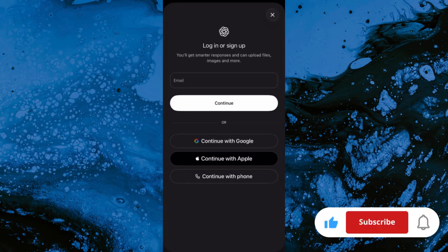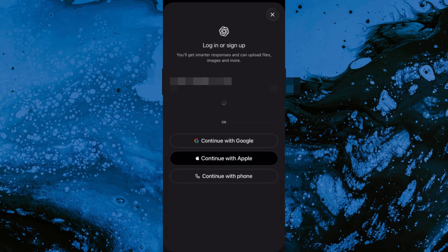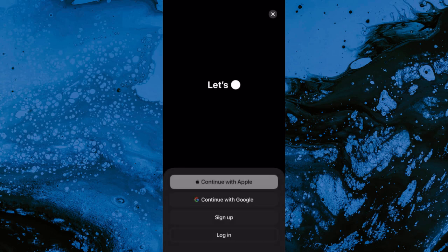Let me go over to sign up, and what you have to do is enter your email. Type in your email over here. Then when you are done typing it, you go over to continue, and it's loading. Over here it says ChatGPT wants to use openai.com to sign in. Let me go over to continue.